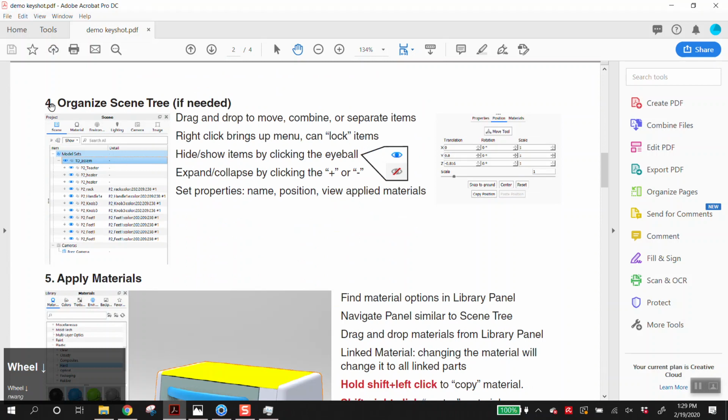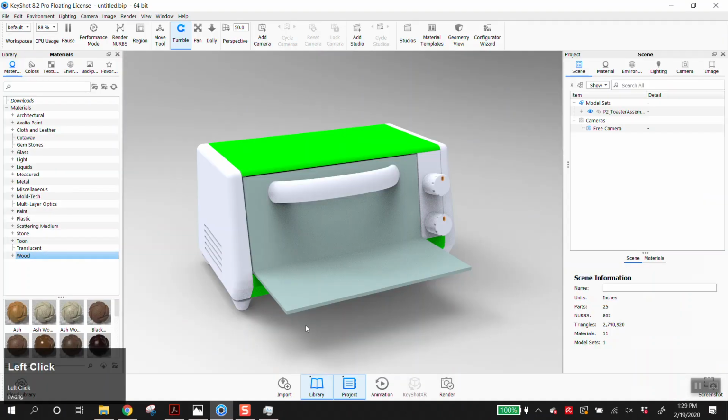So the first thing you're going to want to do, again, this is a loose, rough, suggested workflow, is organize your scene tree if you need to. It may not always be necessary. Obviously, I just opened this door, so that's going to be different for all of you. You won't have this open door.